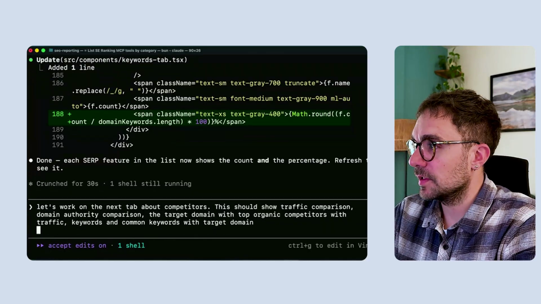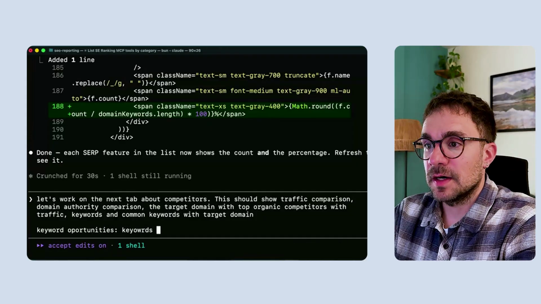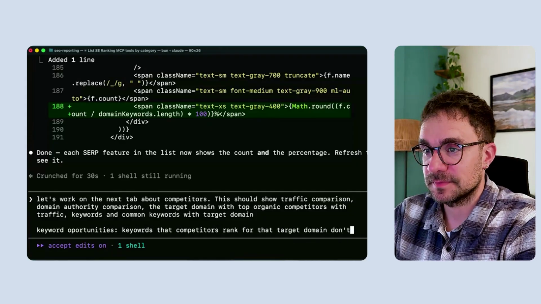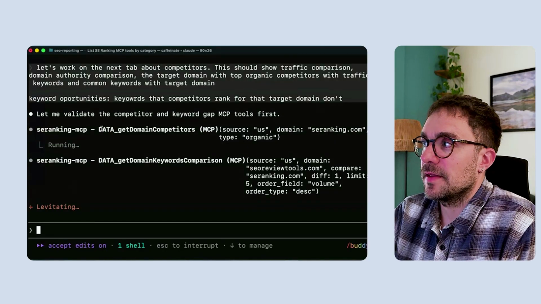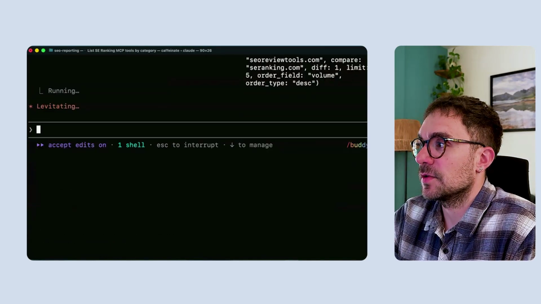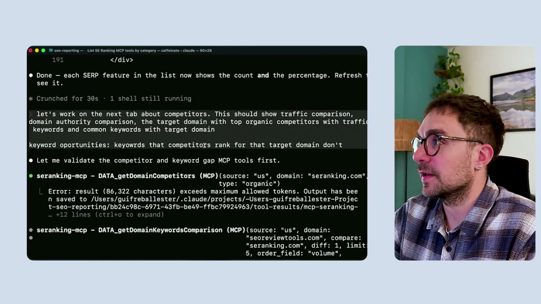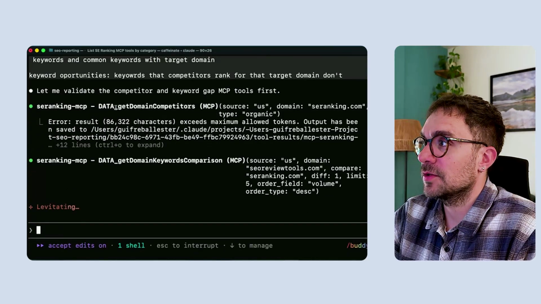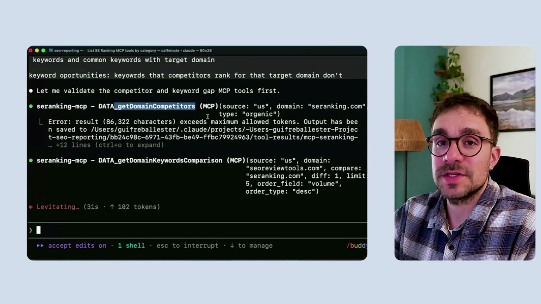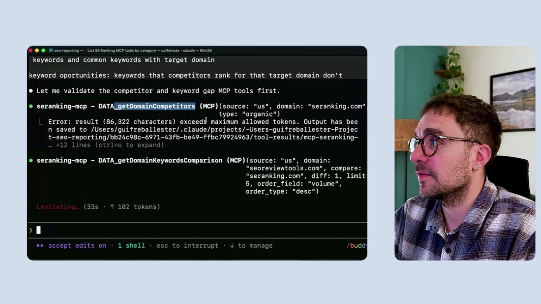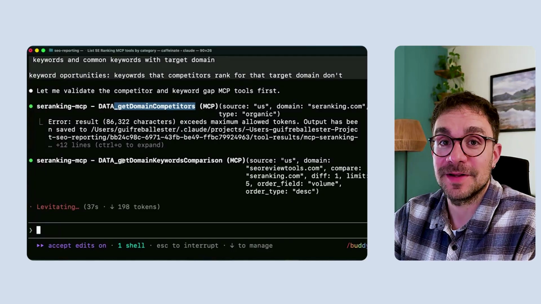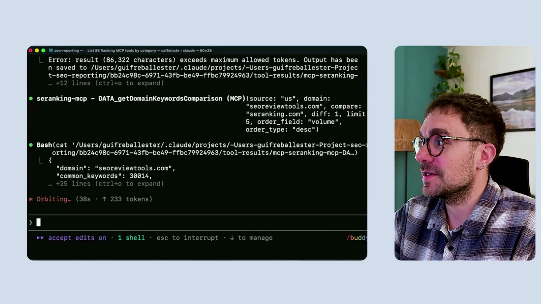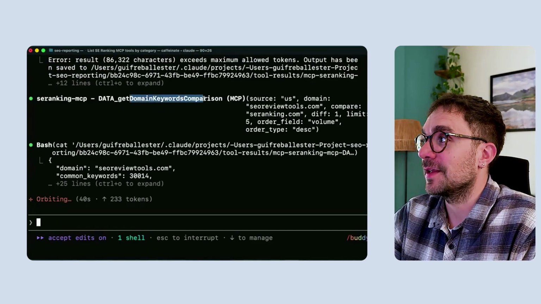Then we want to see. I would say this is a really good starting point. It has correctly identified that SEO ranking has two different endpoints regarding competitors. It has one to get domain competitors, which lists the different set of competitors, and then we have another one of my favorite endpoints actually, which is get domain keywords comparisons.